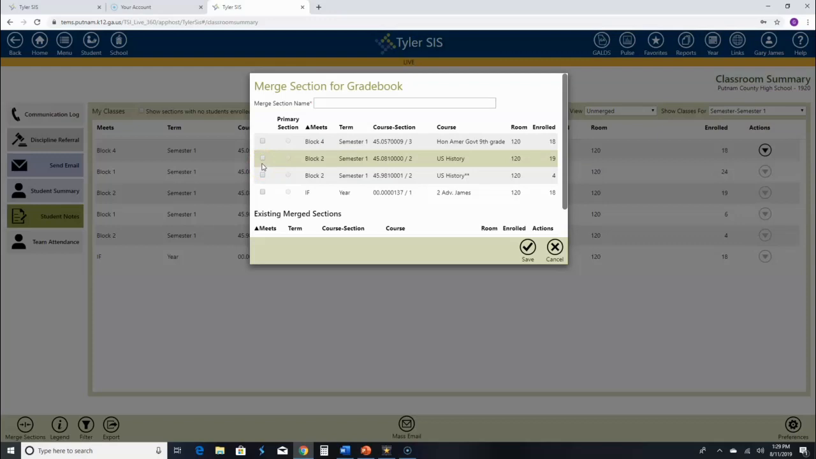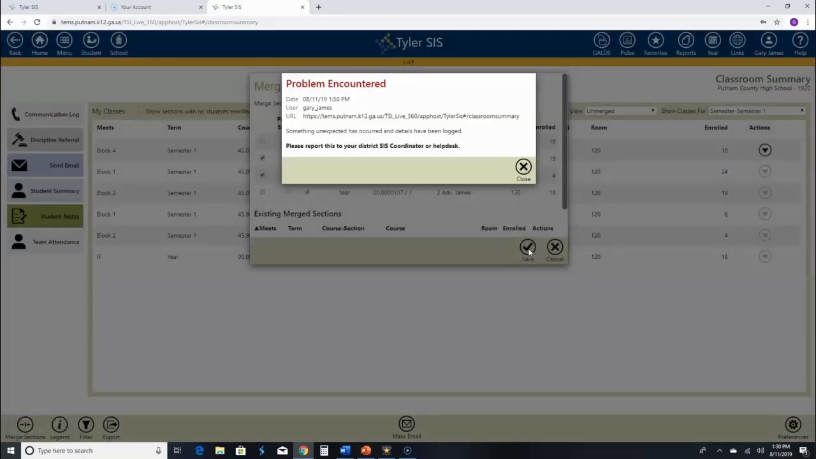So for attendance purposes, I said Second Block, and I said U.S. History. So I type that in there. And again, you want to make certain that you select both of those, and then select the primary section. Once you have selected both of those, come over and click Save.